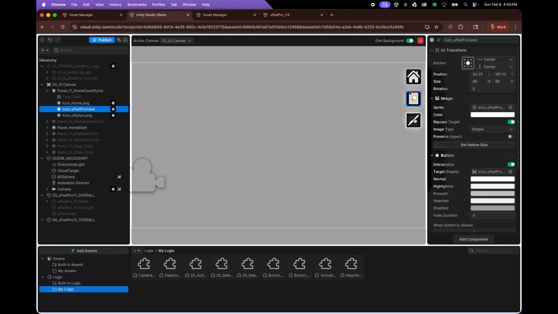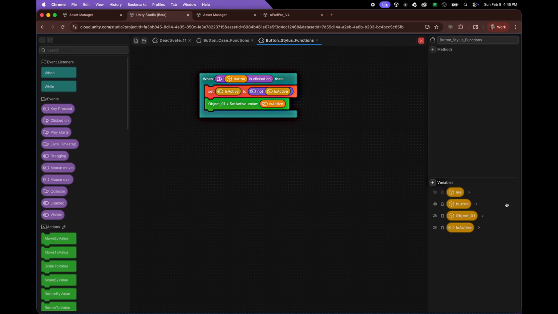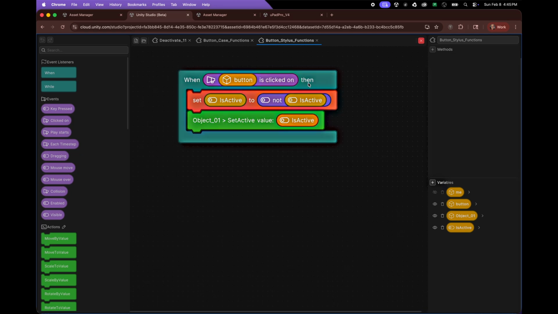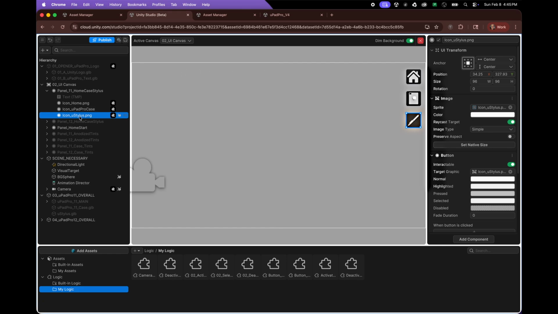Now if we click on our stylus button, it's a very similar situation. We've got an animation as well as button stylus functions, which is the name of the logic I created. Very similar. You can see here switching between the different scripts that I've created. Let's close it out. Let's start taking a look at some of the other UI elements, specifically panels and the functions that exist within those panels.